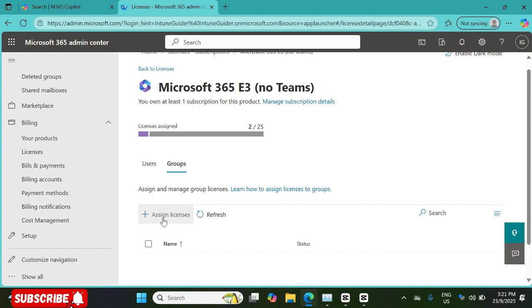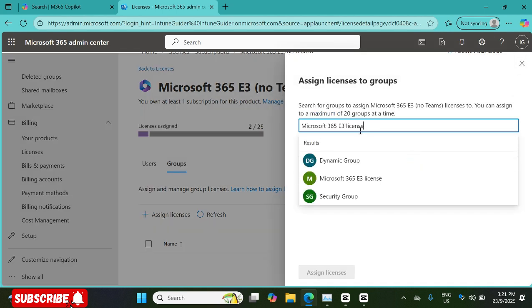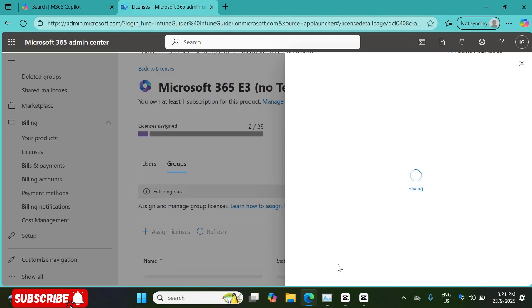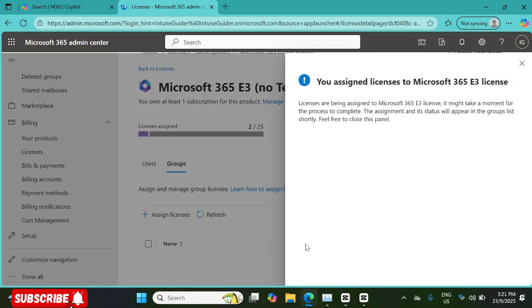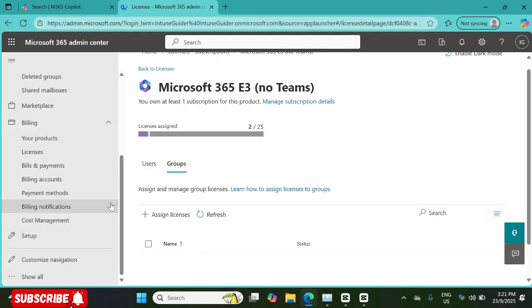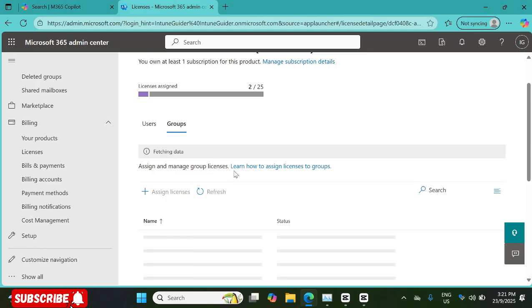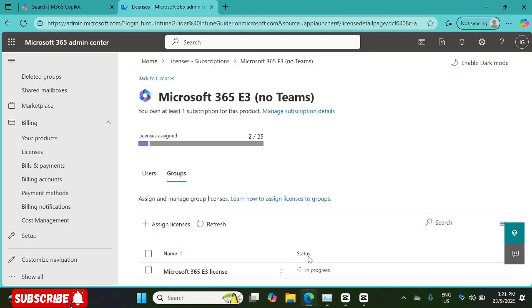So if you click on assign licenses, you need to enter the group which we created recently, or any group you have created to assign the license. If you have any dynamic group, that is really helpful. If any user is being created, that group will automatically assign the E3 license. It will take some time, it will show in progress first, and then it will go to the next phase. Okay. So I can see this is in progress. Let's wait for 1 minute.